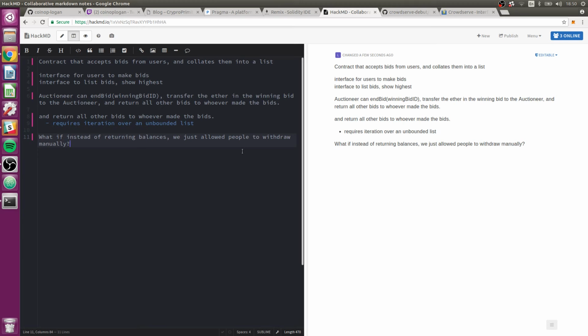We'll just maybe mark the bid as ended. The auctioneer can capture the winning bid's money, and then everybody else can just take their bid out manually. So maybe that is how we'll do it.